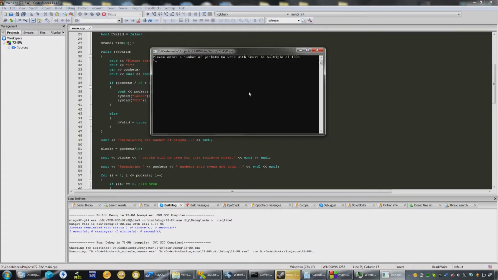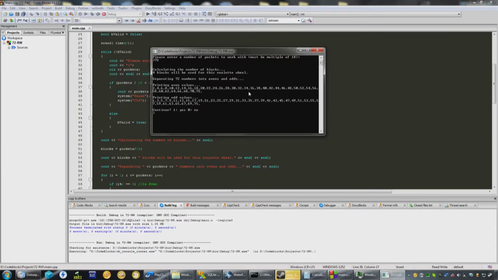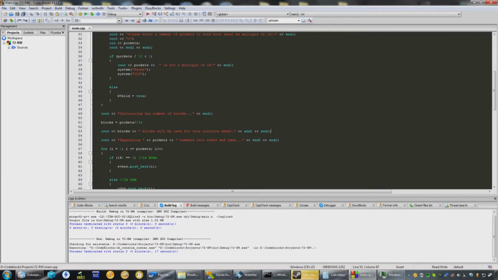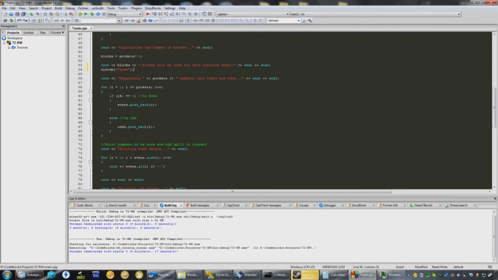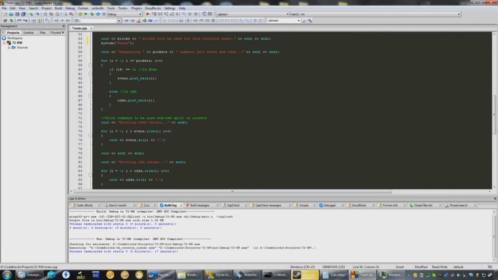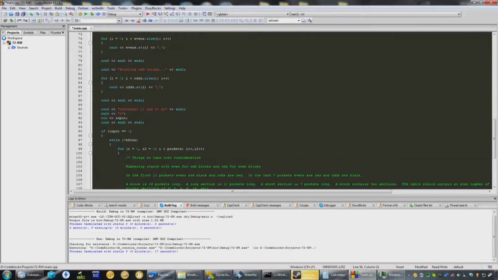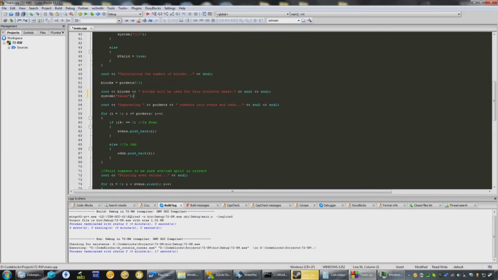Alright, so, 72. 4 blocks will be used. Awesome. We're at 0 though. Alright, so put another system pause there. We'll also go ahead and do another clear screen after that.